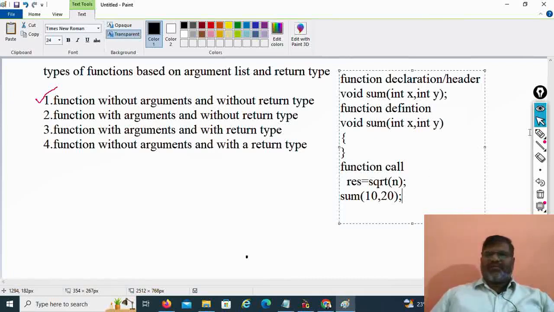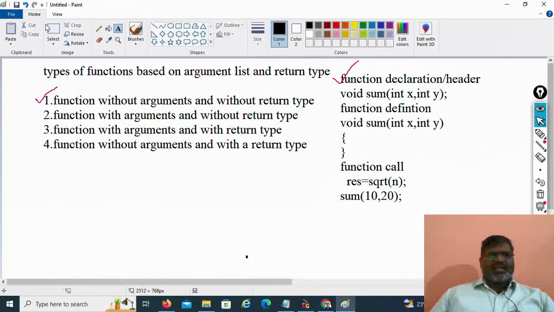Okay, so for every function there should be a function declaration. In some cases declaration is optional, that is, if you define the function before the function call, declaration is optional, but I recommend that as a beginner we should write the declaration also. Declaration, definition and call. Now let us discuss function without arguments and with a return type.